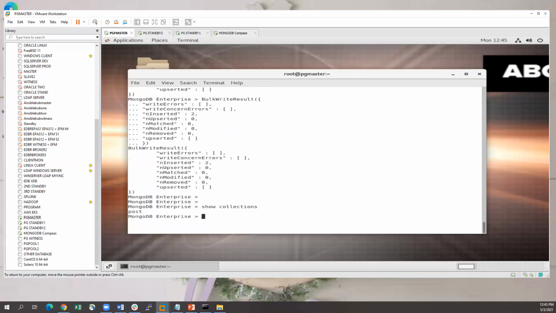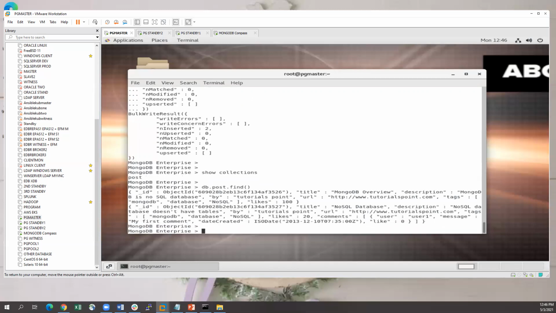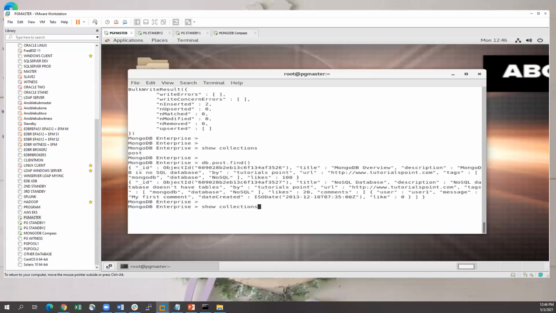Again, it will still show me that I have one collection. If I want to see the data that is inside, I'm going to do db.post.find, and then I'm going to see the data that I have in there. So this is the data I have in there. This was just to show how you could create a table, insert into that table, and connect to a database there.